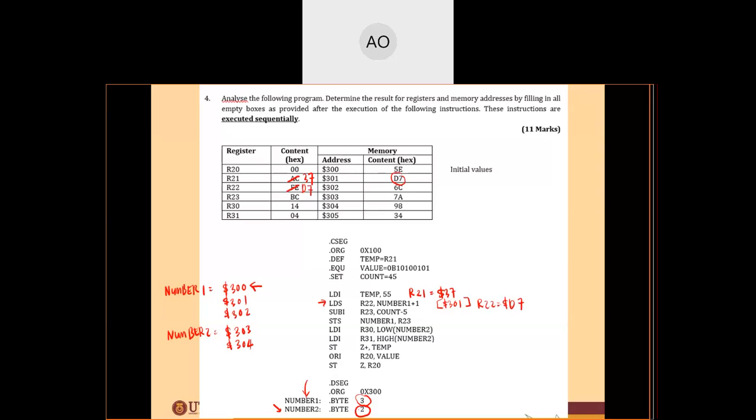Okay, all of you get D7 for the second instruction here. Semua dapat D7 tak? Yes. Okay, great. Okay, next. SUBI.